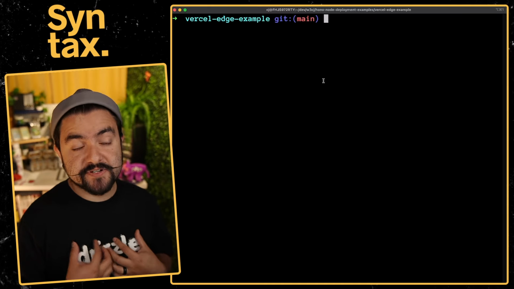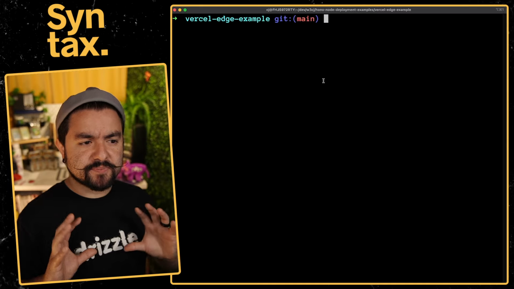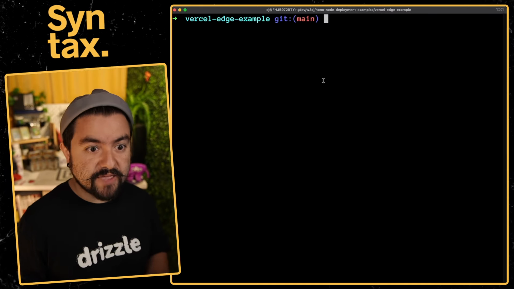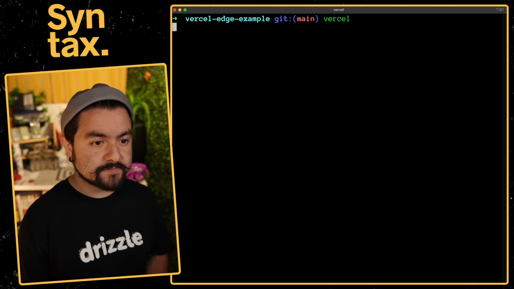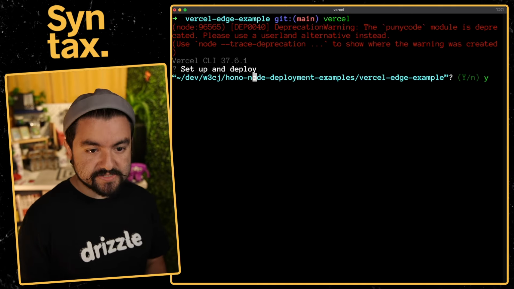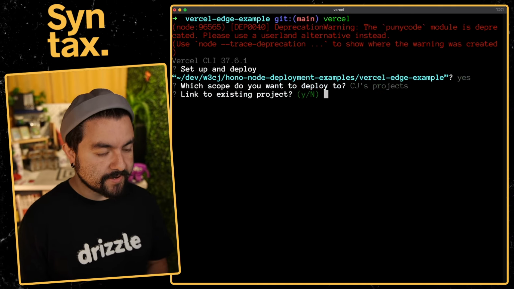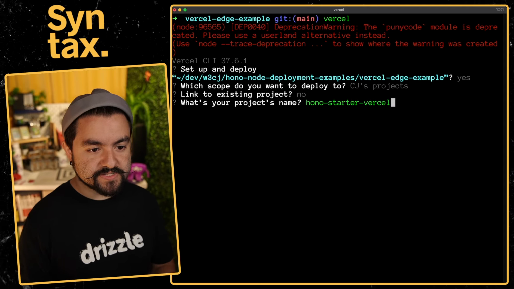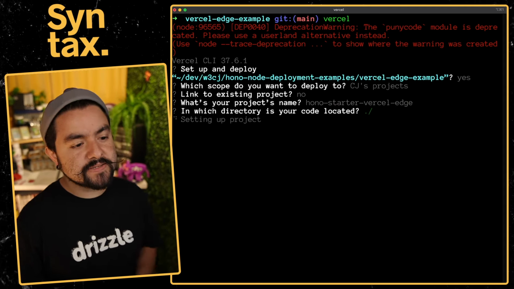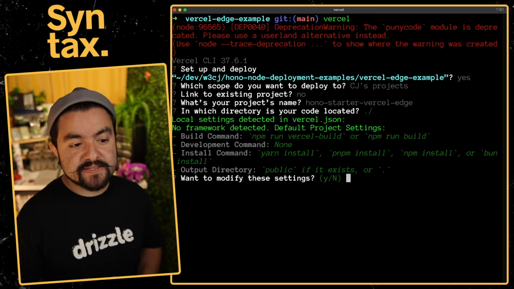So I'm going to use the Vercel CLI. You potentially could push this to a repo and then hook it up. I haven't tried that yet, but I am going to show you how to do this from the CLI. So here, I'm just going to run vercel and set this up. So yes, I want to set up and deploy this. We'll deploy it there. This is not an existing project. I'm going to call this the Hono starter Vercel edge. The code lives in this directory, and then you'll see that it's detecting these settings.